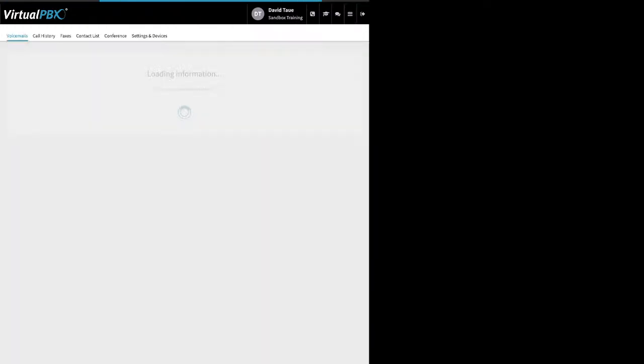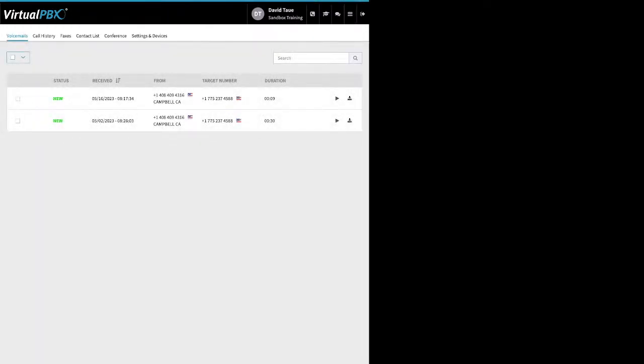And then lastly, we have the user portal. Every user has access to their own user portal. It will default them to their voicemail tab so they can listen to their voicemails directly here from the web page. Right? Play them back, download. They put a check mark here, then they can choose to change its status.